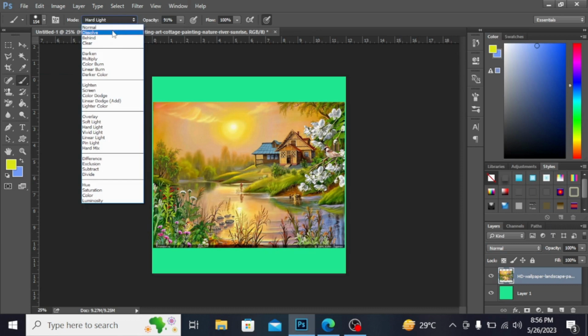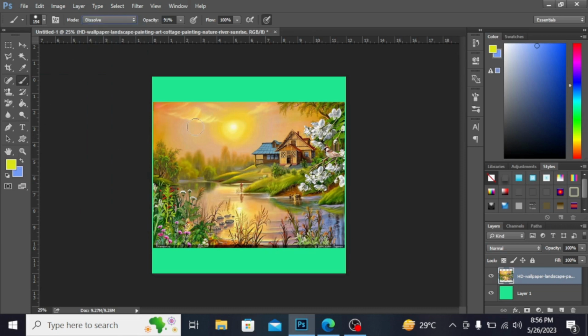I'm going here to dissolve. I've taken this yellow color from here. Guys, the brush will only mix the foreground color and the picture color and blend them together. Guys, I've clicked on hard light. You can see it is blending the picture color and the brush color. See how this works. You can also go for other modes. See how this works.